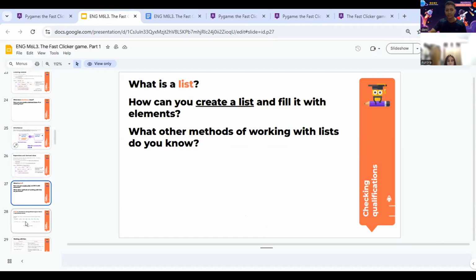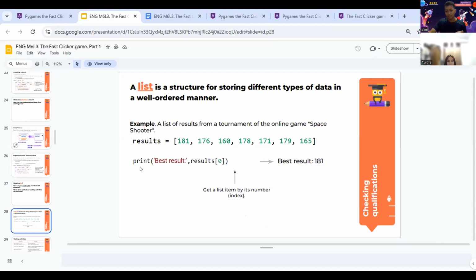Okay, a list is like a general variable, but you can put more than one value. Yeah, you can use square brackets, and to separate the values, you can use a comma. And to display a value, just put the index. Yeah, index starts at zero in Python. Okay, if we write results zero here, it will display 181.